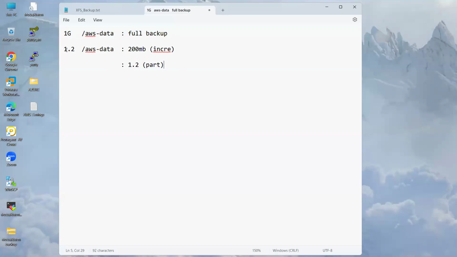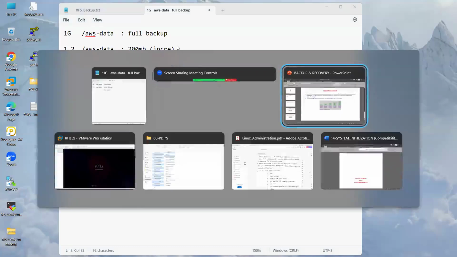So in the environment, everyone uses only incremental backups. Only incremental backups. Practically, I will show you, then you will get complete knowledge of backups.